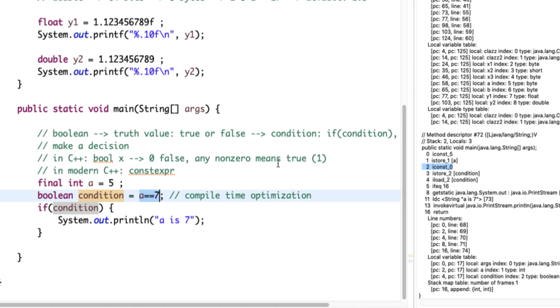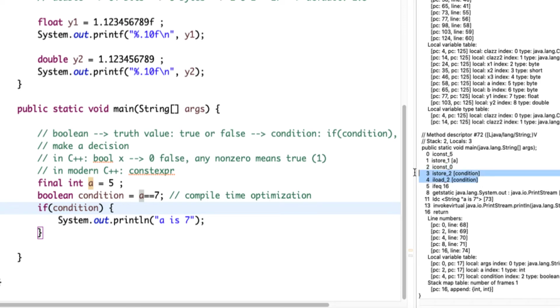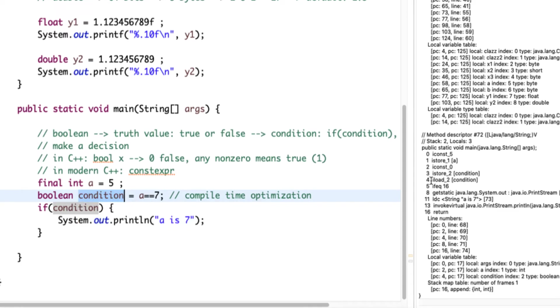And we saw that here, after we declared a as final, suddenly there is no extra calculation. In the bytecode, we are just loading 0, which means false, which means that the Java compiler was able to work out what the value of this expression a equals 7 is going to be at compile time, because a is final and its value is never going to change in the scope of this method. But then we saw that we still have this condition variable, and after we store it, we then load it again when we go into this if statement. So this was still treated as a variable.